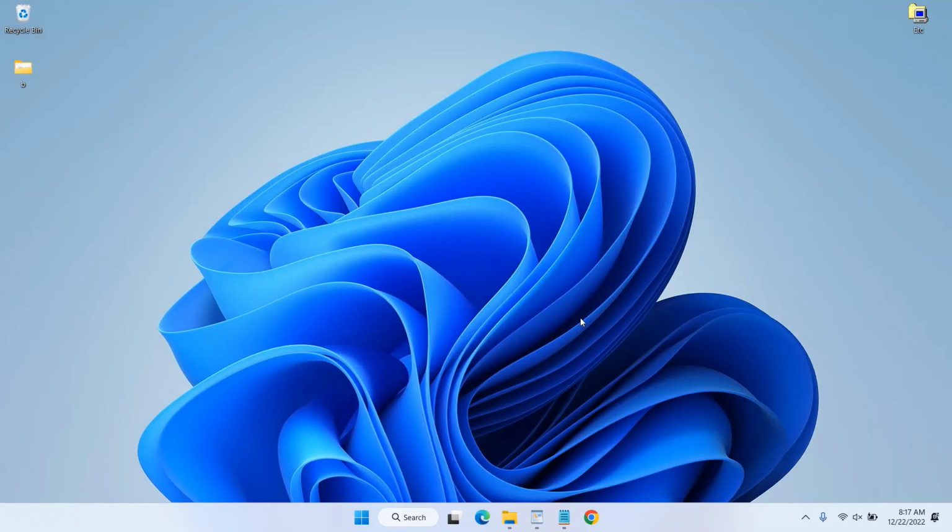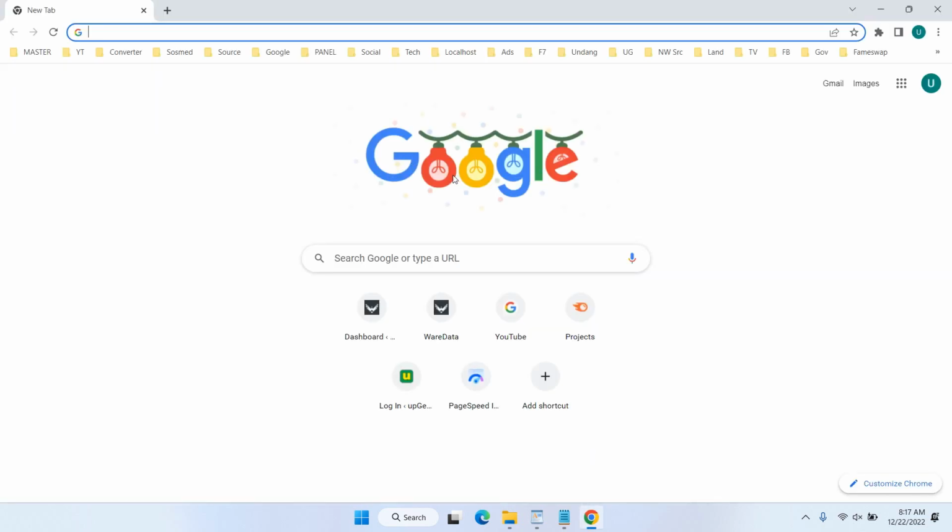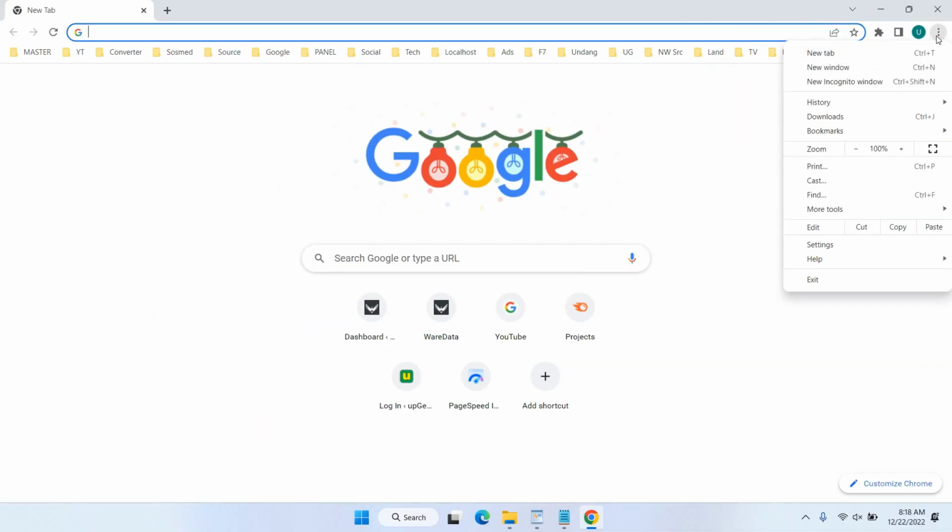In this video, we will show you how to set homepage in Google Chrome. When you open the Chrome browser like this, it just opens the default Chrome homepage. To set your own homepage, for example, your website address, just click settings in this menu.